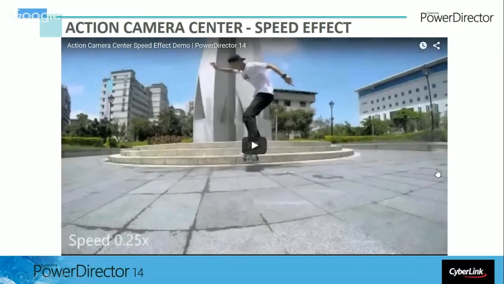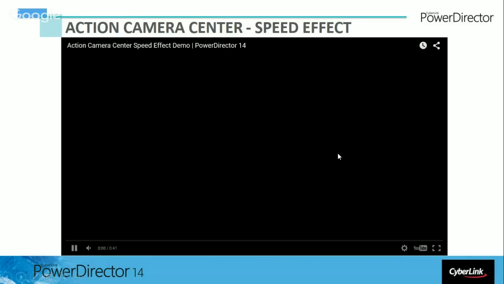And the next thing we want to show you is the speed effect, how to do a speed effect with PowerDirector 14. So let's take a look at the demo video.